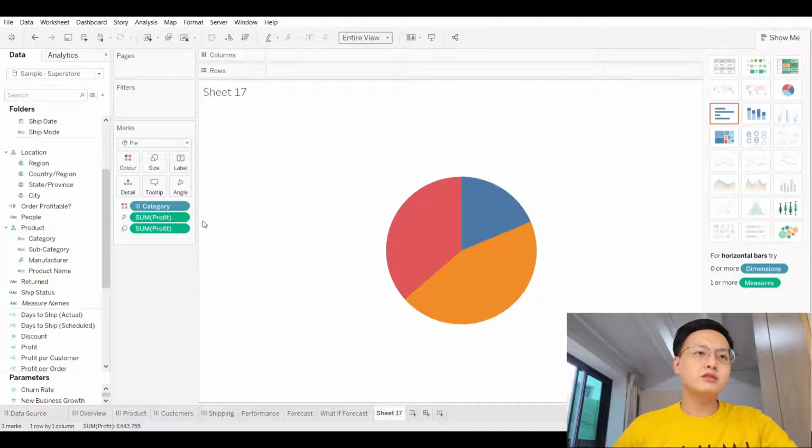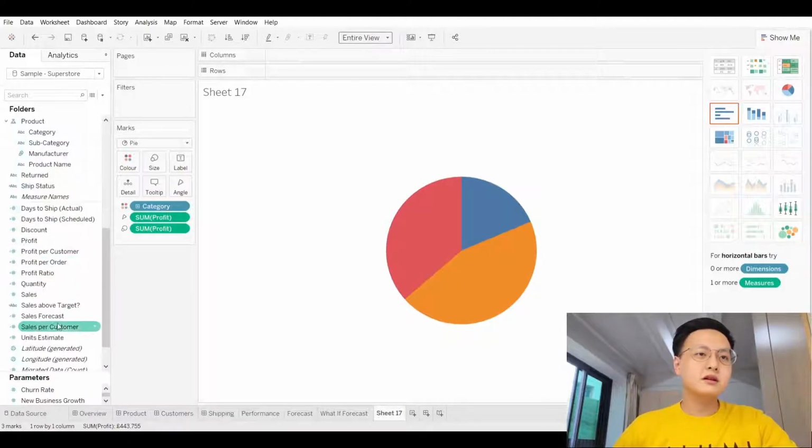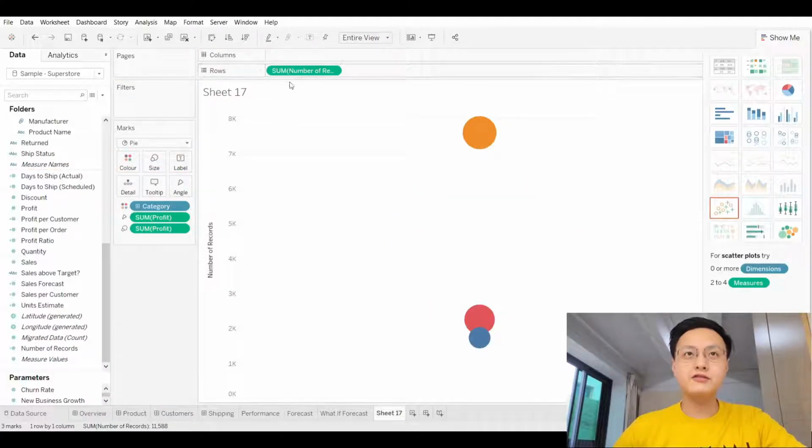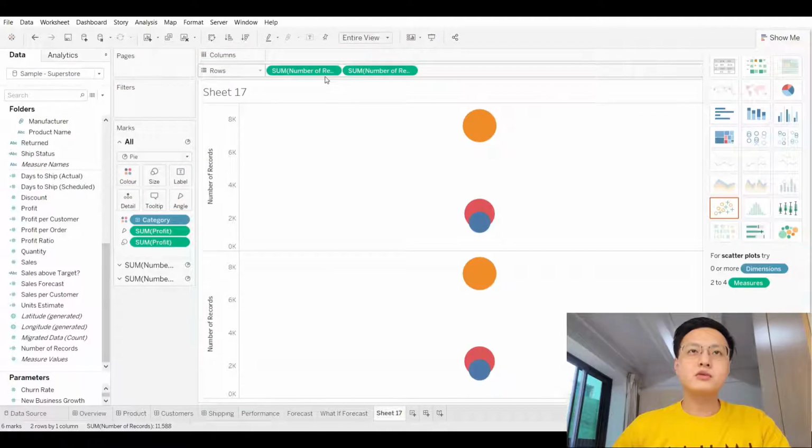So what we need to do is to add another pie chart on top of the first pie chart so that we can create a donut chart. So go on to the number of records pill over here and drag it up to the rows shelf, and then hold Control over the pill and then drag it to the side. This is to duplicate the entry. So now you have two pills over here with the number of records.